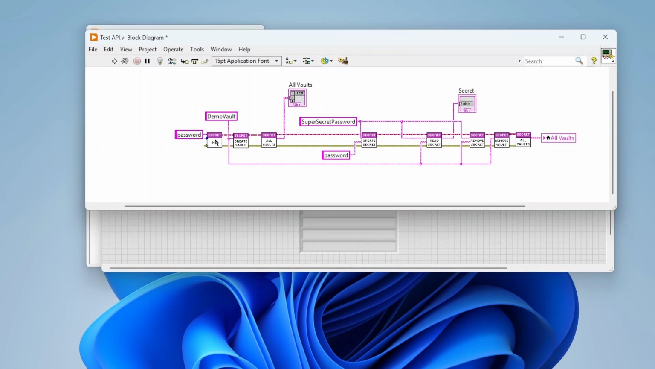Here we're using that initialize function to set our password. Then we're going to create a vault. I'm just creating a vault named demo vault. Then this returns a list of all of the vaults that are accessible in that secret store. If we don't have anything else created, this would only return an array that just has demo vault in it, but it also could have other vaults.